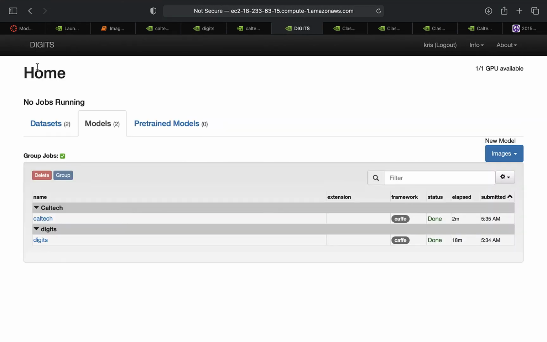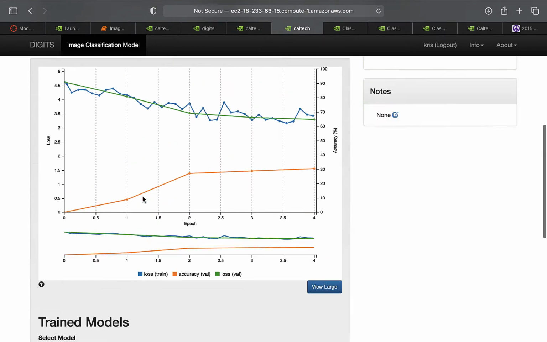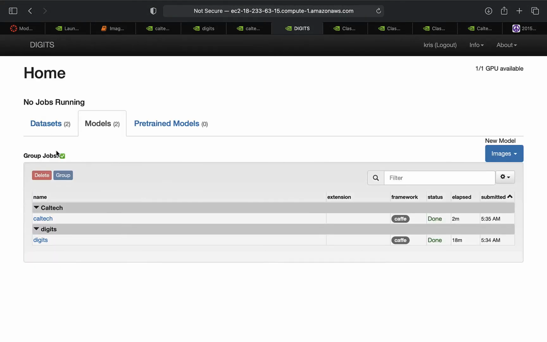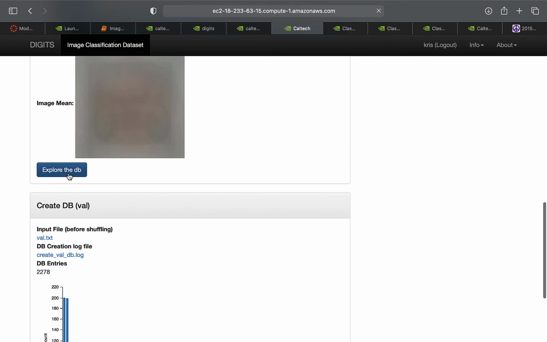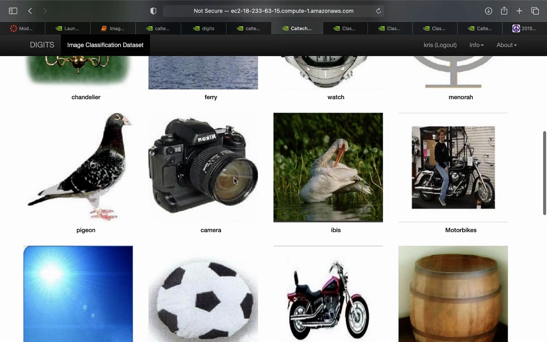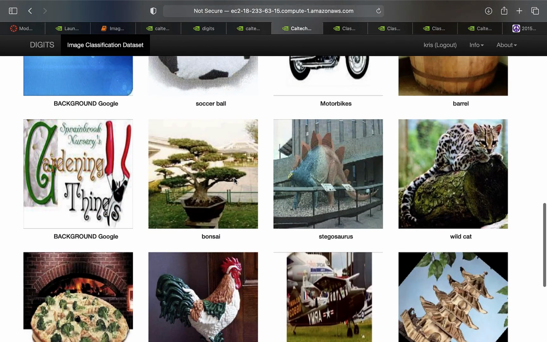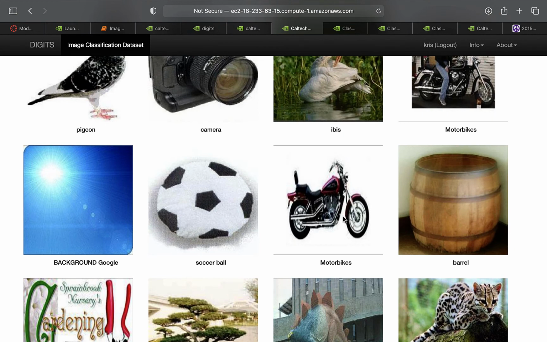Let's go back into the digits here. Let's go into the Caltech database. I want to go into the data sets, Caltech, and actually explore the DB. Motorbikes, it definitely had motorbikes. Maybe I didn't have those images in there. See, I might ask it to do something that didn't exist. Motorbikes. So what it does is take the image, and it tells them what the image is, and then it learns to do it. That's called supervised training.